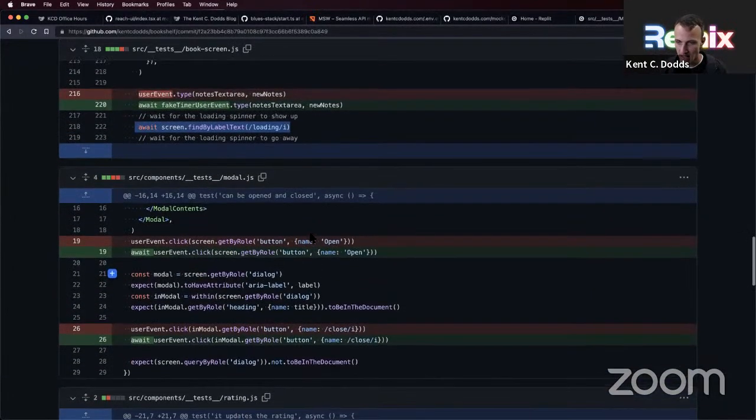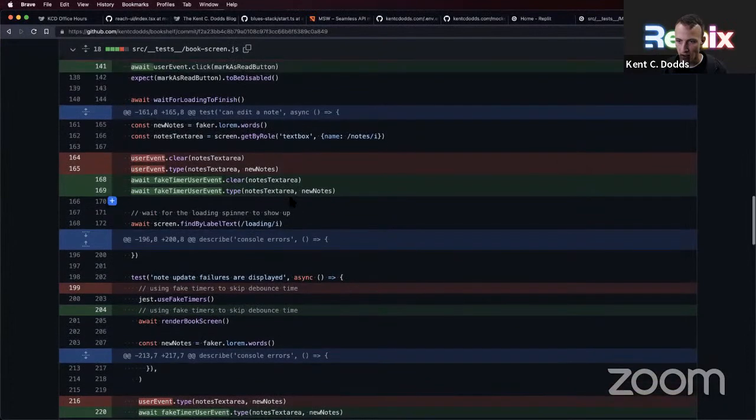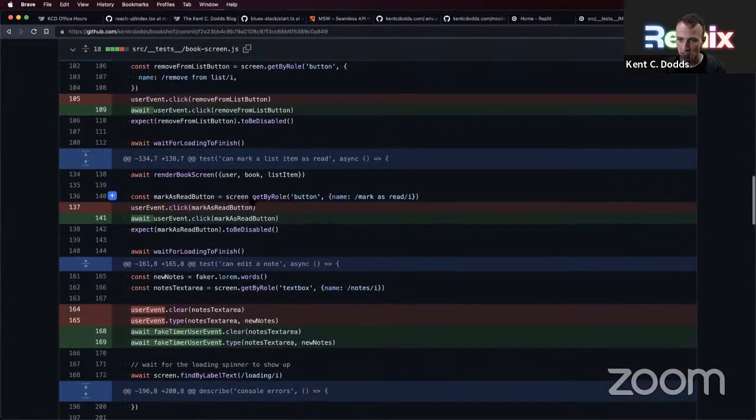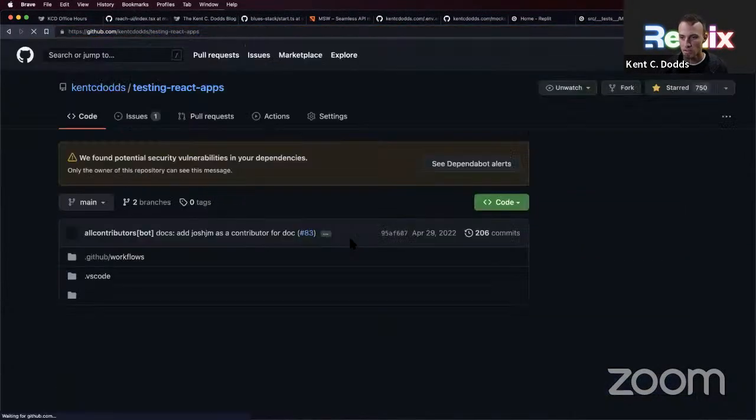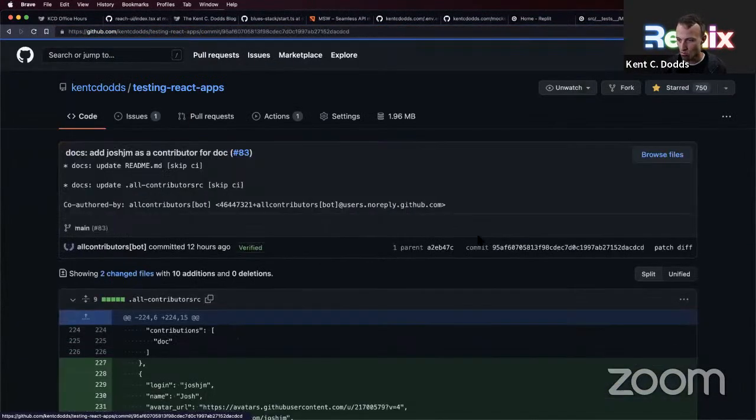And then I think that I didn't have assertions on loading states anywhere else after using user event. And so I didn't run into the same issue. I might have in the testing React apps maybe had the same thing. Whoops.